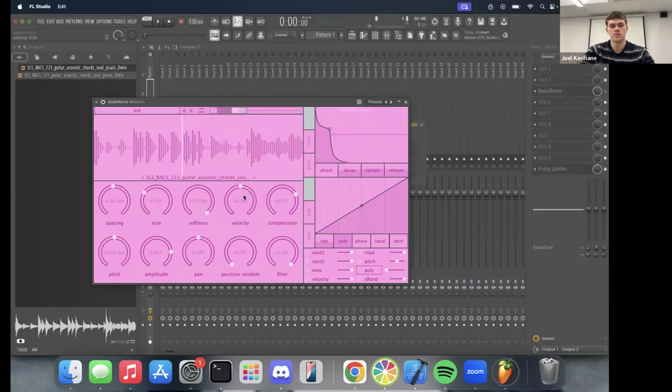So instead of having it move, right, that gives a more complex texture to the sound because it's not repeating the same thing over and over again.